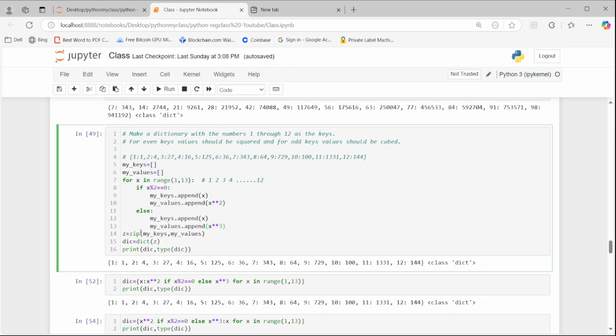Okay. Then x will be first 1, then 2, then 3, then 4, and so on up to 12. This logic I have already explained to you several times. In the same way it will go through here. It will check for each and every value: first for 1, then 2, then 3, then 4, up to 12.